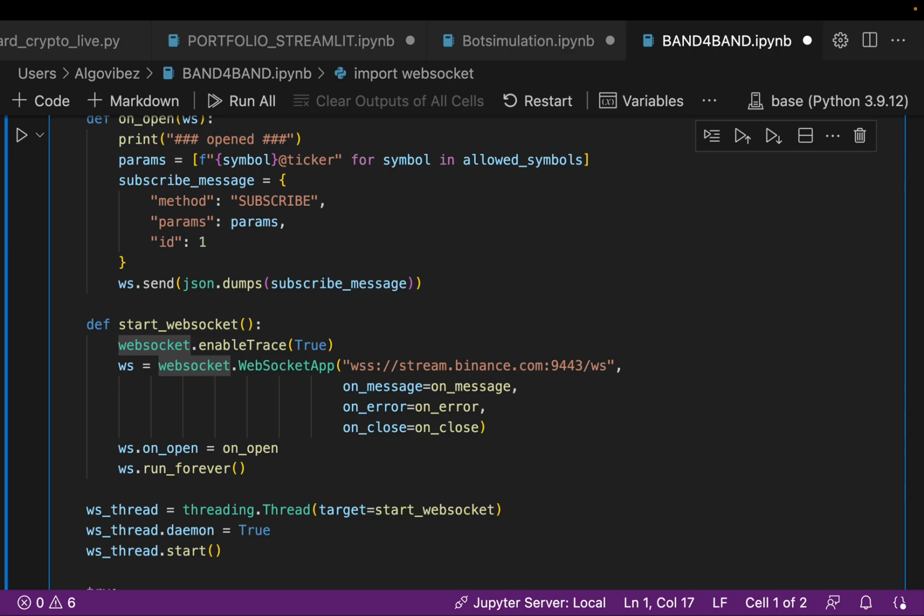And this function simply sets up the WebSocket with our event handlers and runs it indefinitely, as you see here, run forever. So that is obviously just the URL from the WebSocket API. So you can find that on the Binance API docs. And then you just define what is happening on message, on error, and on close, which we defined above.